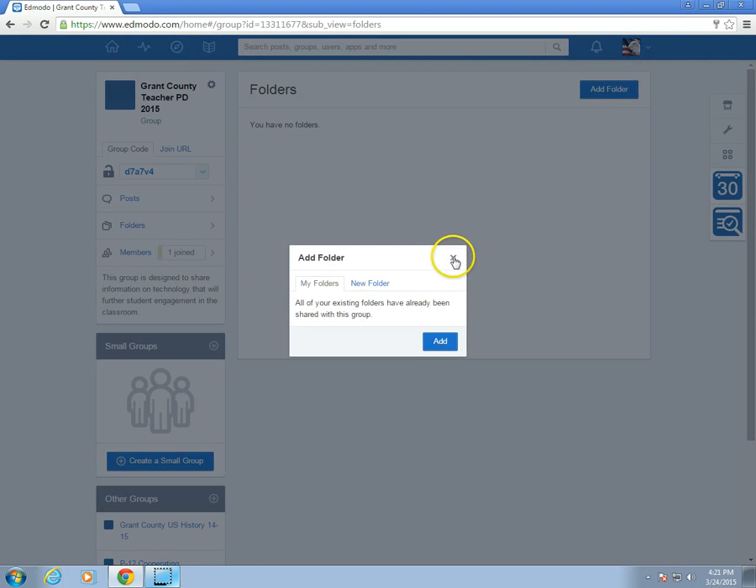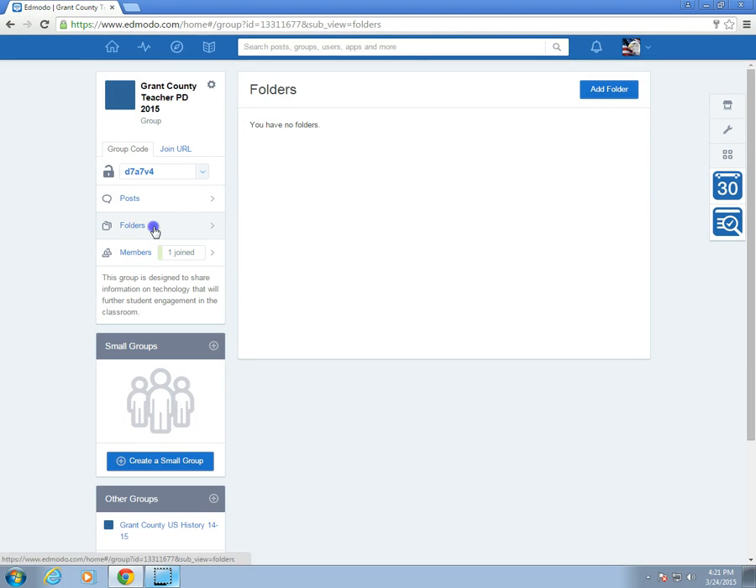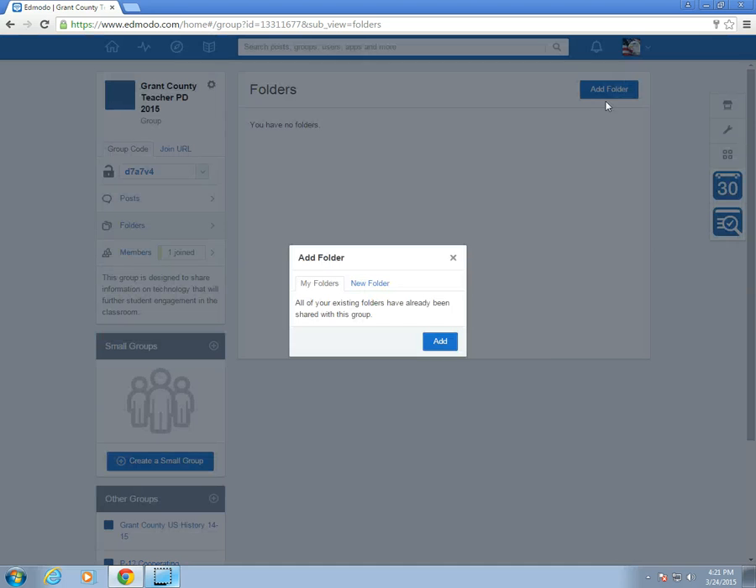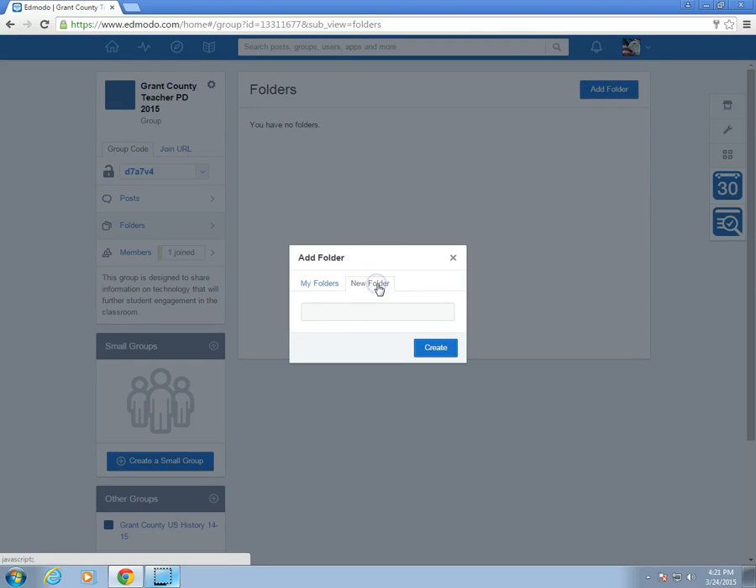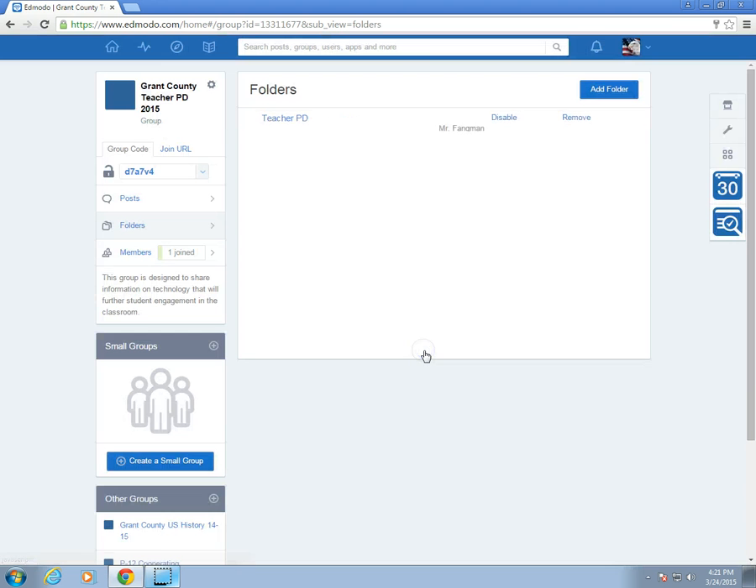Obviously you would go over to, I went pretty fast, so you would go over to the folders tab, click the add folder button. You could click new folder and name it whatever you would want to, or instead of U.S. history, you could hit teacher PD and create, and you'd be able to put different files in there that people would be able to access as well. Obviously students, things of that nature.